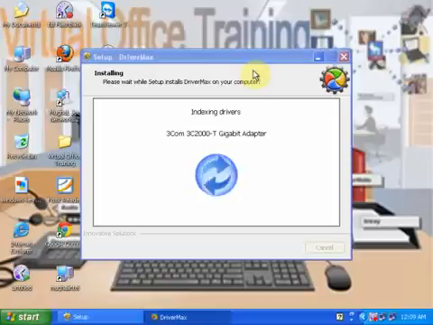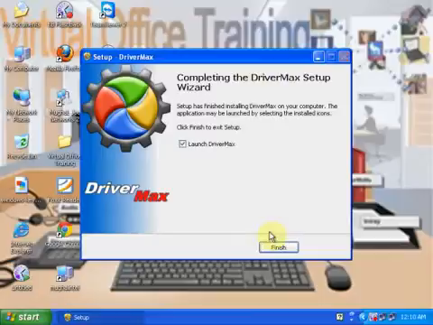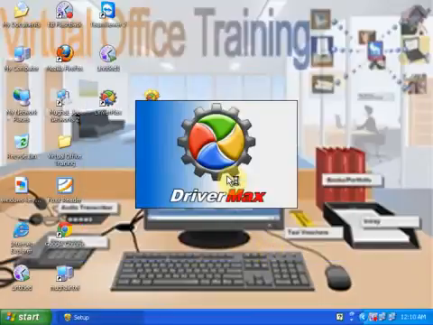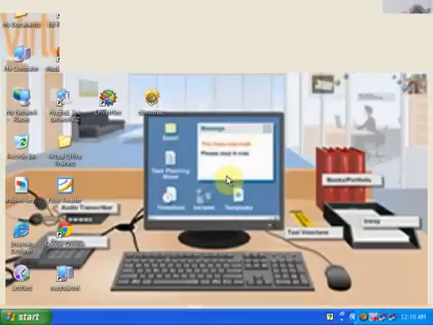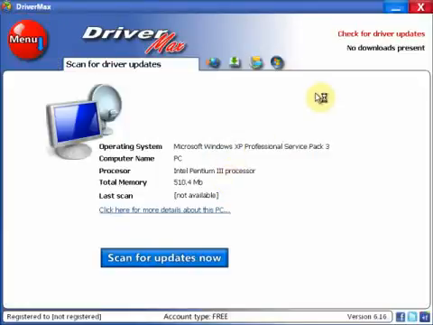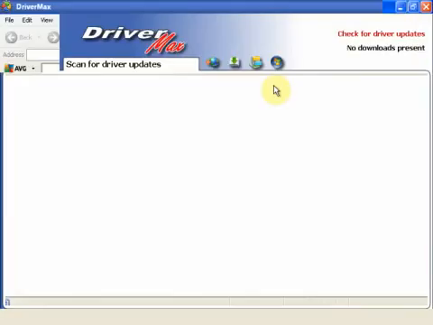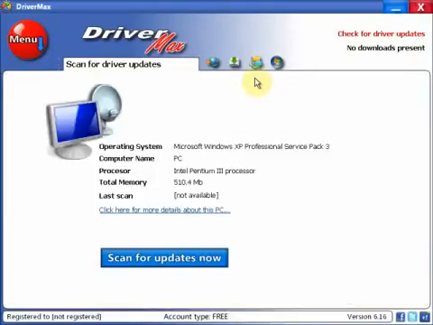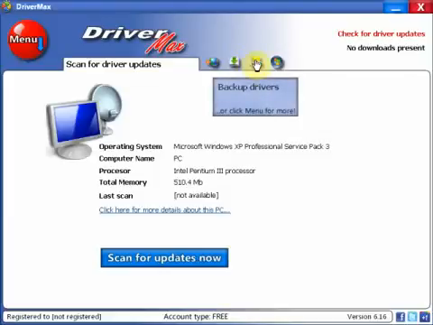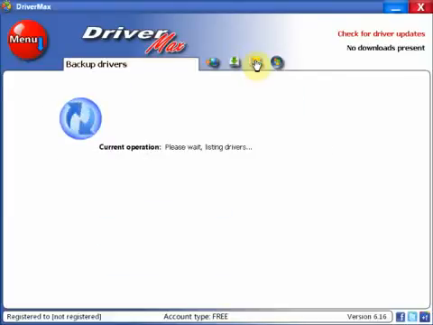You can make a backup of device drivers by using this software. Finish. Just close this window. Here is the software. Here is the option, Backup Drivers. Just click here.